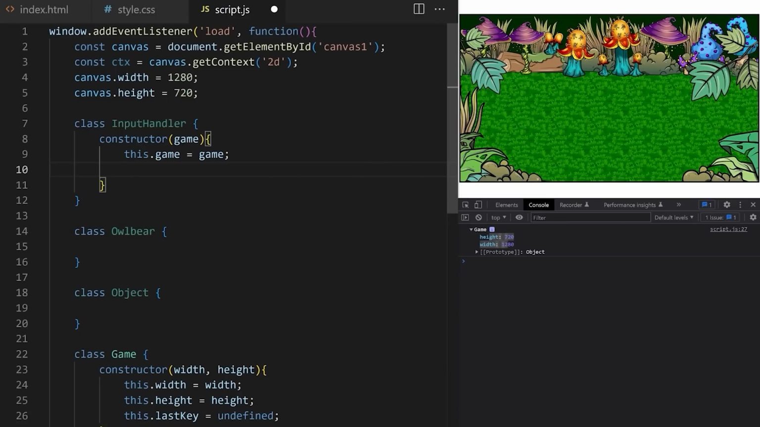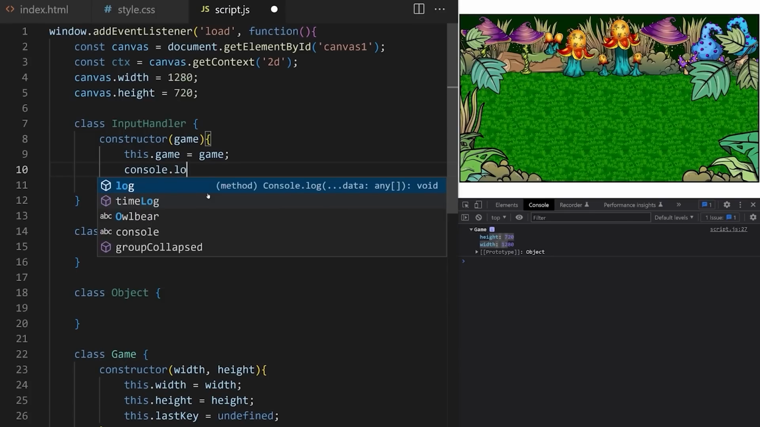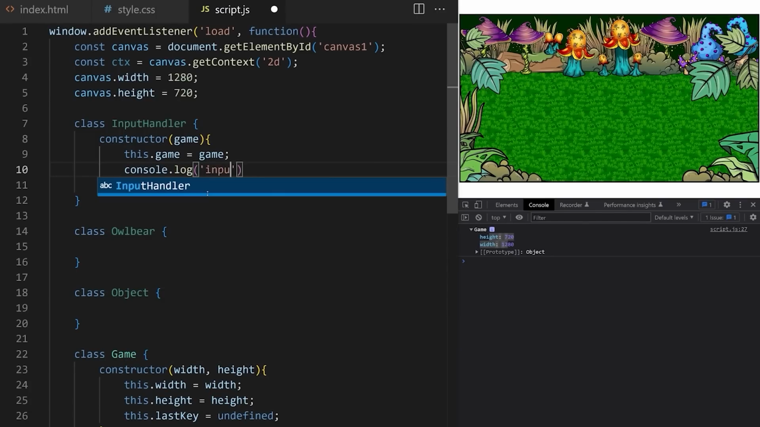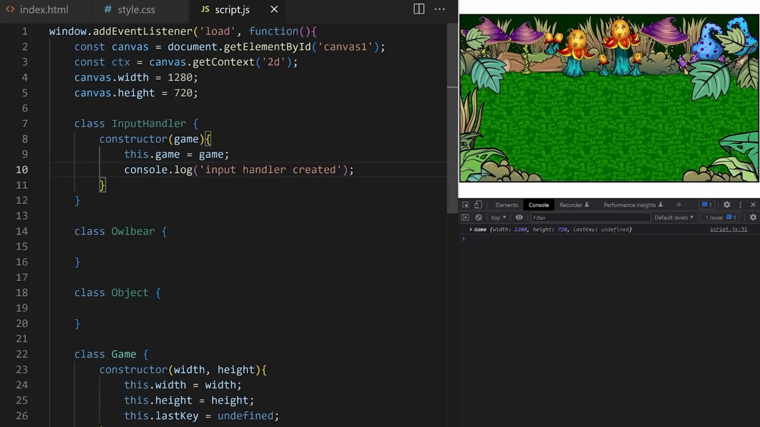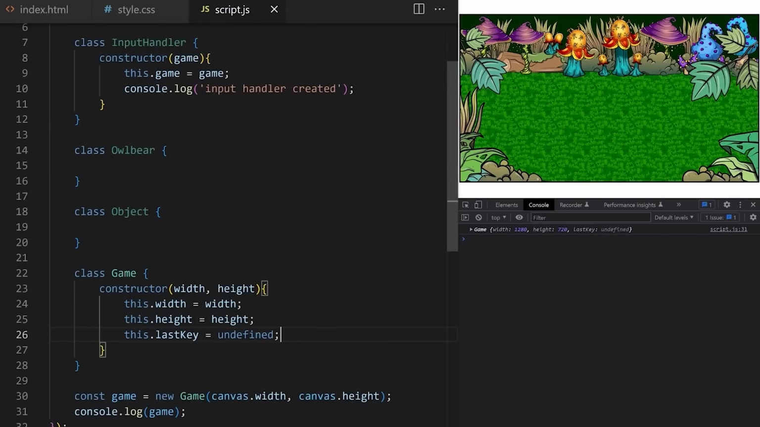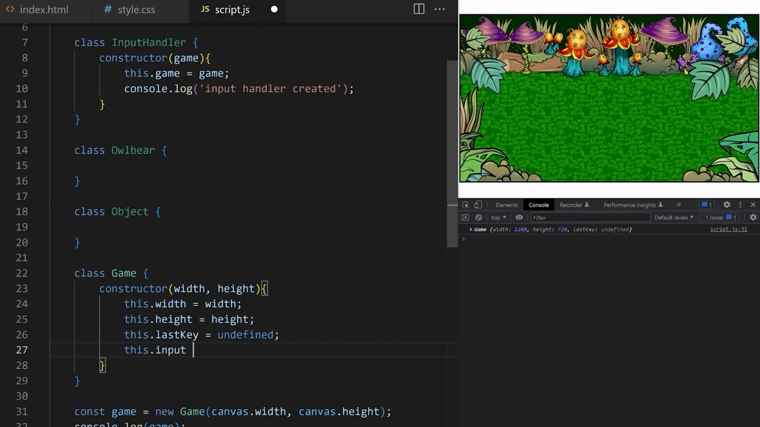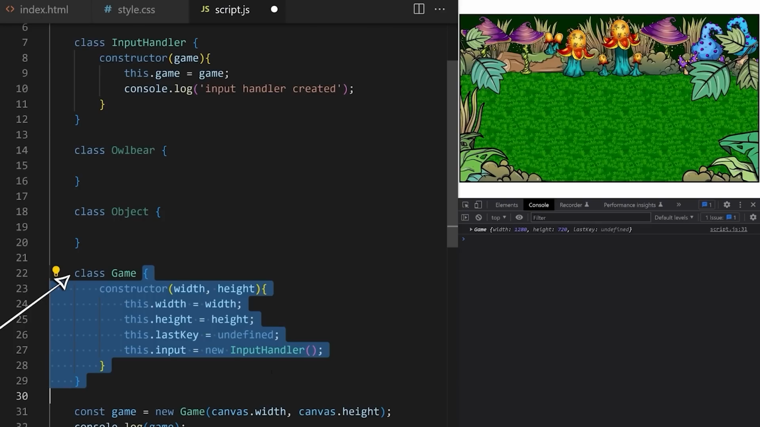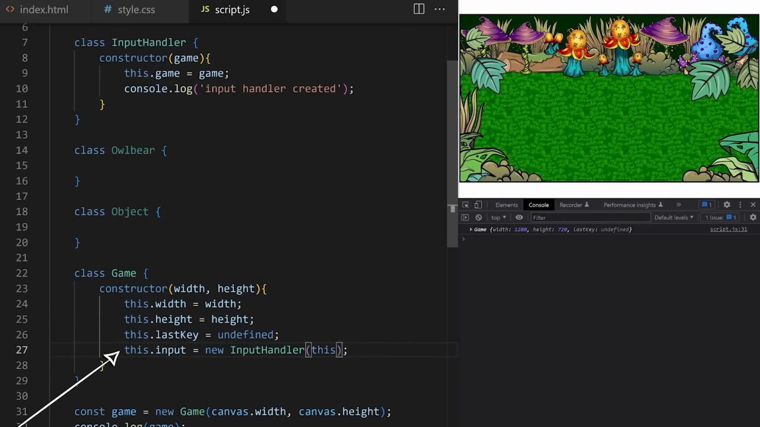I've done it before, and I might do it later in this series, depending on how complex and precise keyboard controls we will need. I also want to automatically create an instance of input handler when I create the game object, so let's put a console log here that says input handler created. Inside game class constructor, I create a property called this.input, and I set it equal to new input handler like this. On line 8, I can see that input handler class constructor expects a reference to the main game object. Here I am creating input handler instance inside that game class, so I pass it this keyword.